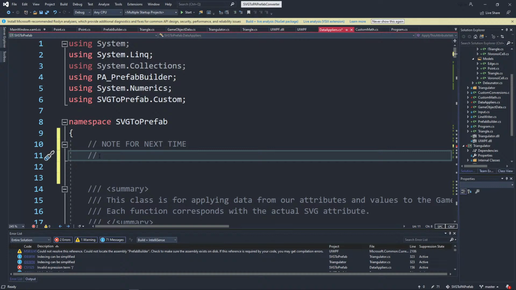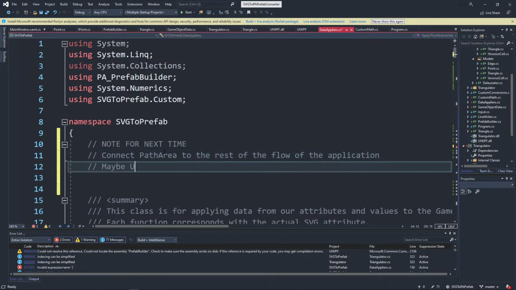Notes for next time, we're gonna connect path area to the rest of this, put it into the rest of the flow of the application. Use path area in the D element.svg. I'm not sure. Alright, well, I think that is all.